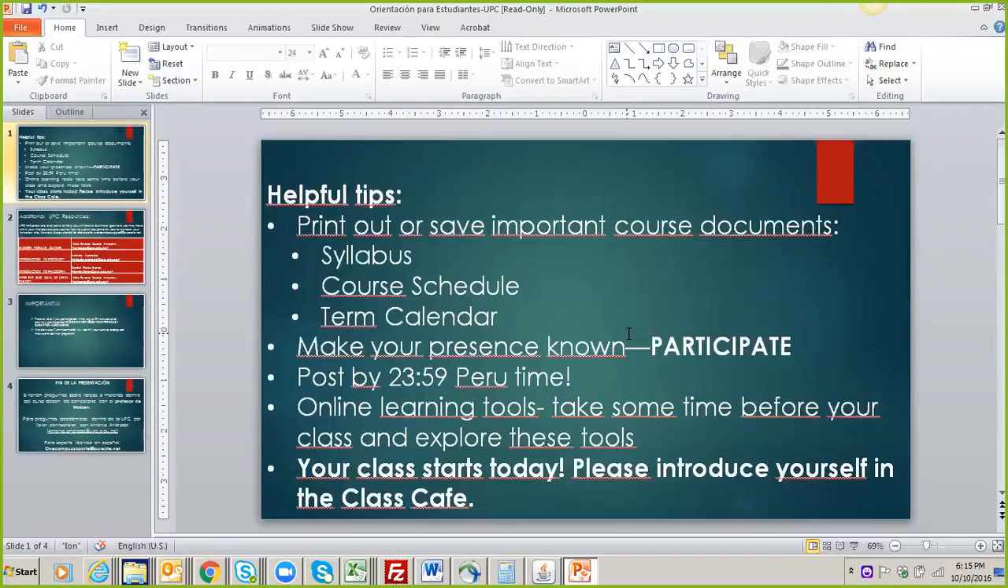Make your presence known. If you don't participate within your first week at Walden, you do run the risk of being dropped from the course for lack of participation. We want to make sure that you experience your course, that you're actively engaging with not only your professors, but with your other colleagues. Make sure that you try to get all the information that you can from there. So participate, participate, participate. I can't stress that enough.